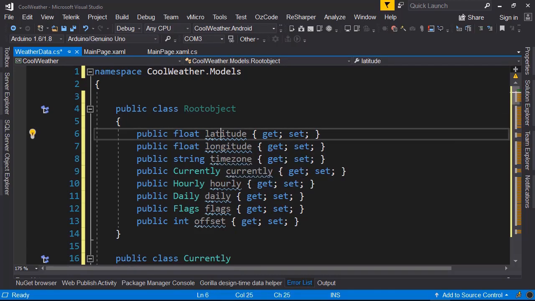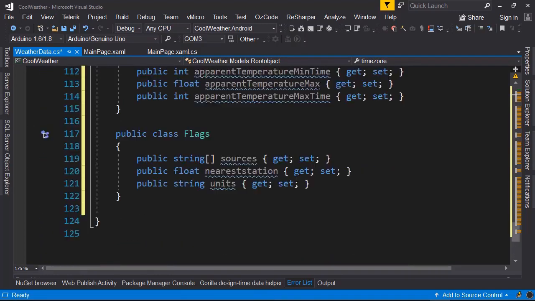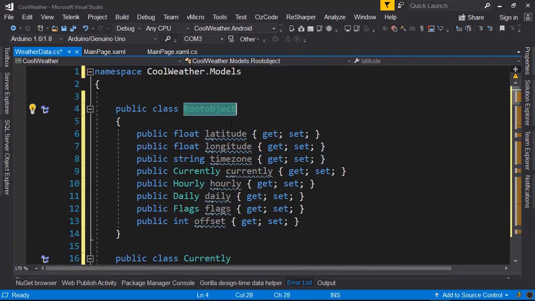So we can see how we are getting data like latitude, longitude, time zone, and other information. It's quite a lot of information that we are obtaining. We will rename this class that was created, named RootObject, and we will name it after our file, WeatherData.